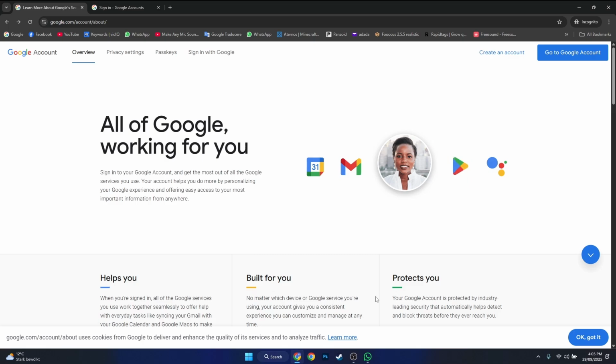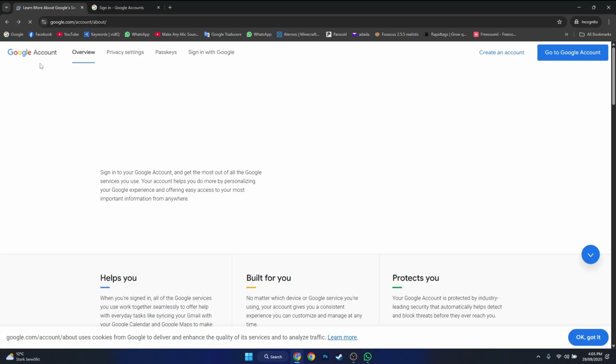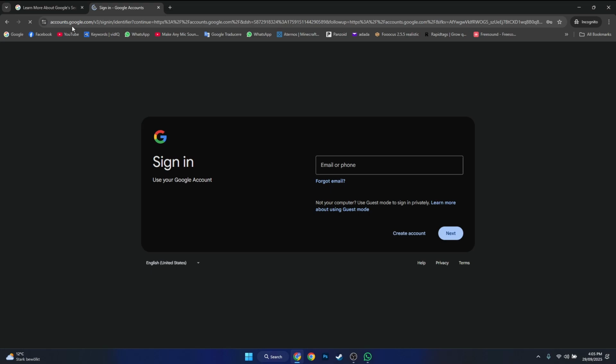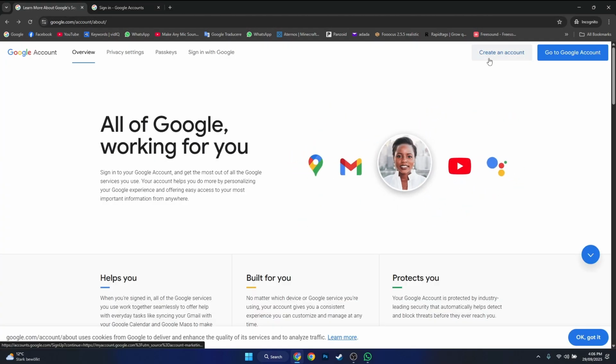In this tutorial, I'll show you how to create a new Gmail account with a new Gmail address. And in order to do it, open an internet browser like Google Chrome, and you can go either to google.com/account/about and you will end up on this page, or you can visit accounts.google.com and you will end up on this page. Both pages will get you into the same place.